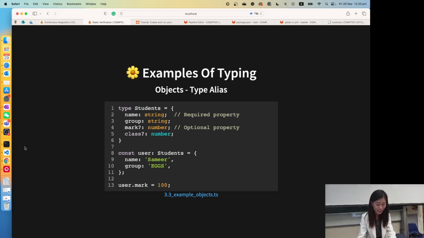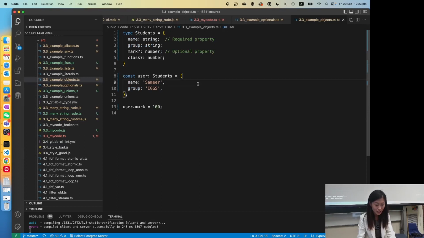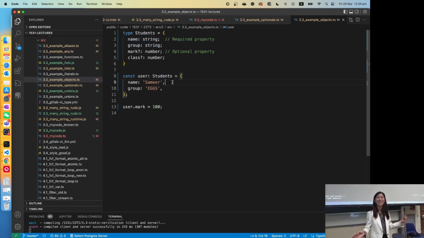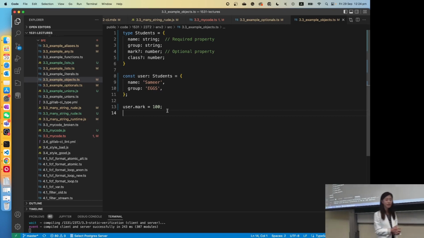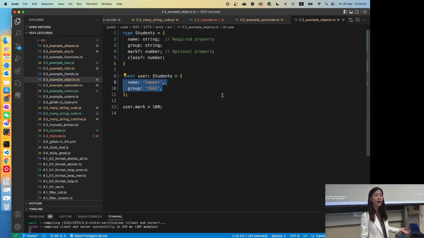Okay, so let's have a look at this example, example objects. Now when we declare the type of user, we can declare it as a student. In this student, we have a couple of properties like name, group, mark, class. And is Samir here? Samir got a 100 mark. Okay, so this is how we use object types. The mark and the class are optional, but when we initiate the user of a student type, the name and the group are mandatory. They are required to be declared here.